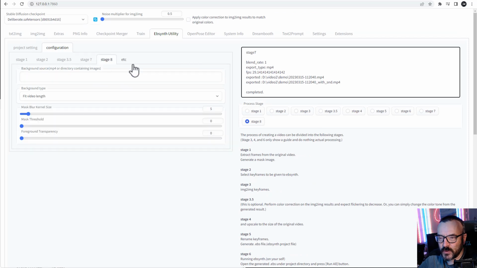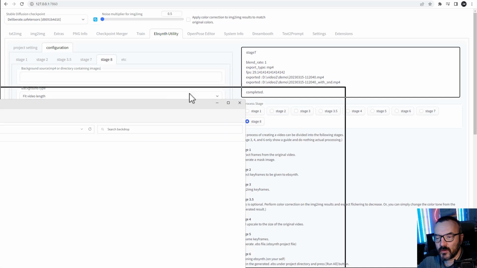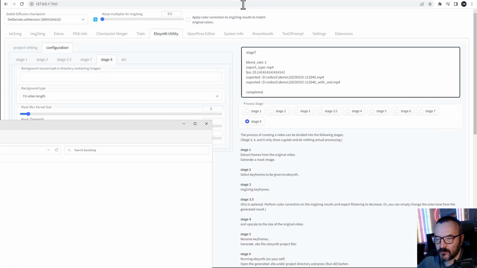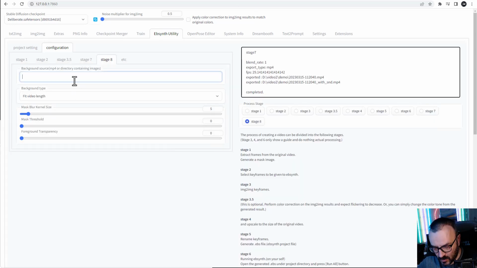And for this, we need to go to stage 8. And right here, you can see we have our source directory which contains images. You can have just one single image if you need. This image was rendered with AI. We're going to copy and paste the image.